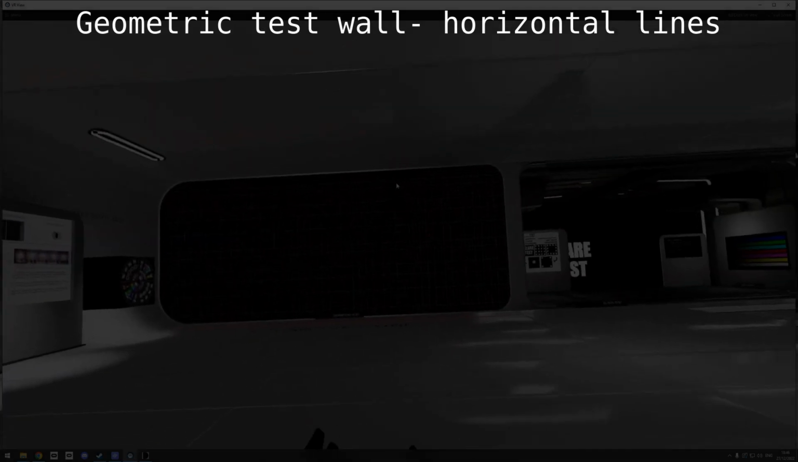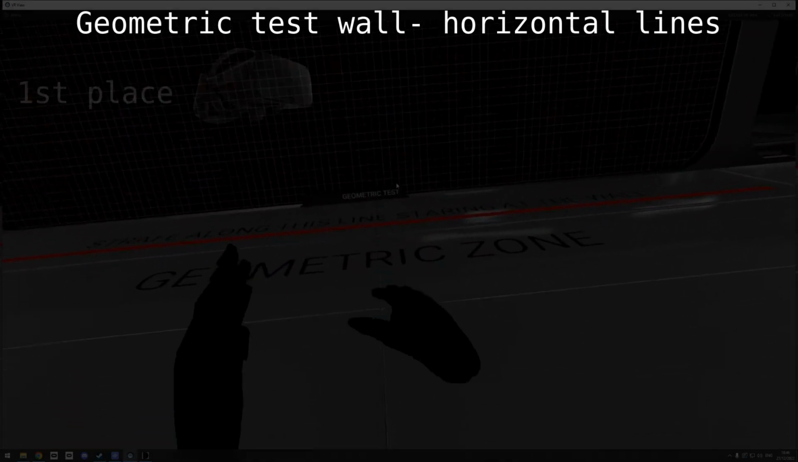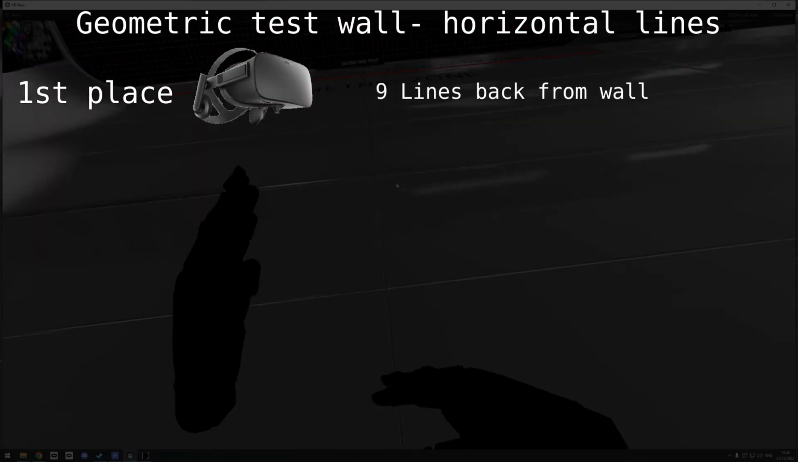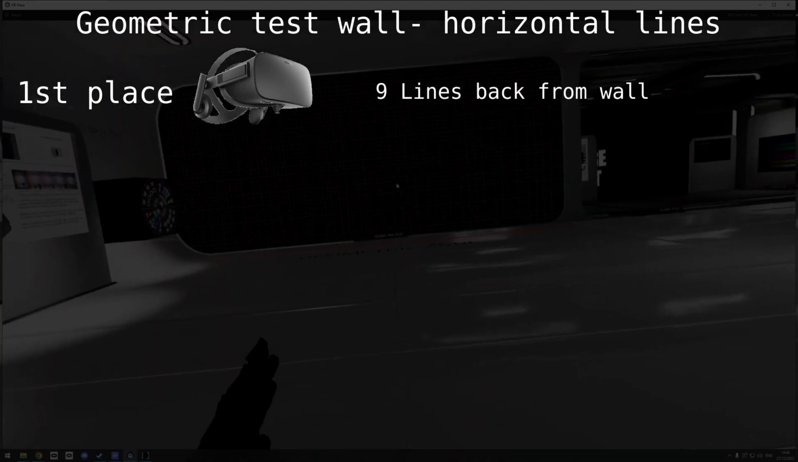Geometric test wall, looking for the horizontal lines. In first place by a long way is the CV1. While this may sound bizarre, the OLED definition and supersampling combined make picking out a horizontal white line on a black wall at least incredibly impressive.